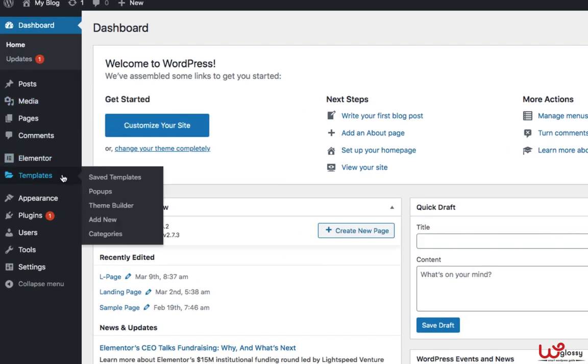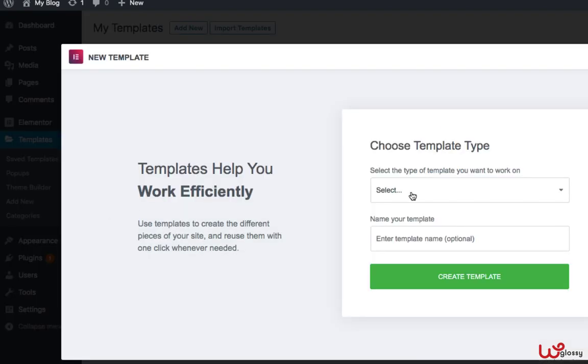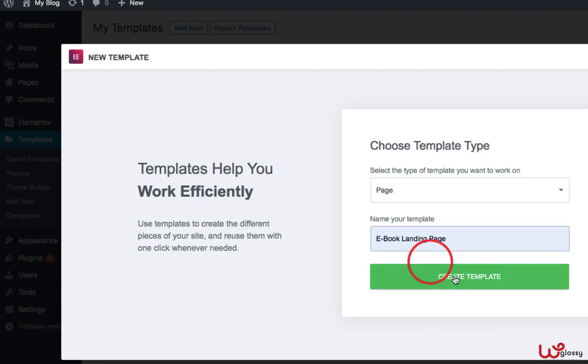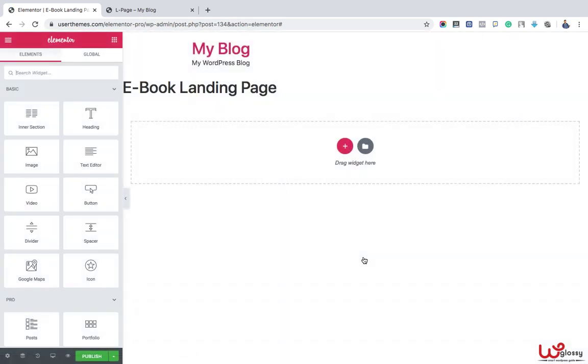A pop-up window will open up and here you need to choose the type of the template and name it. Here I am choosing page in template type and naming the template as ebook landing page and clicking create template. See, this is how the Elementor Pro page builder settings look like.